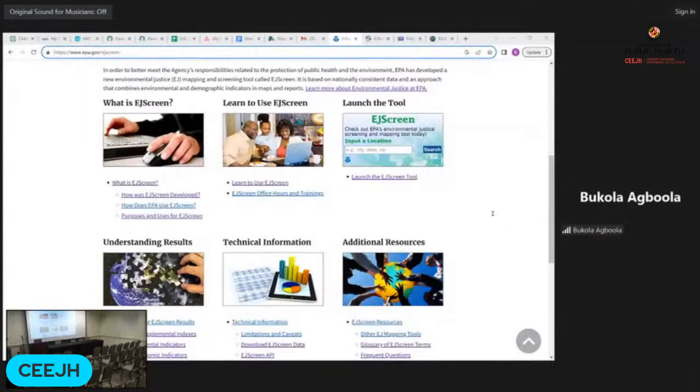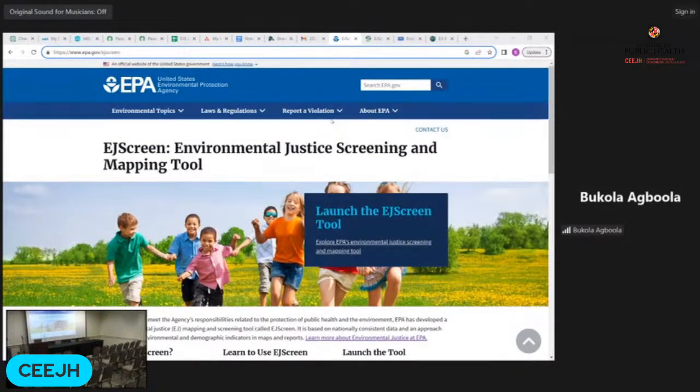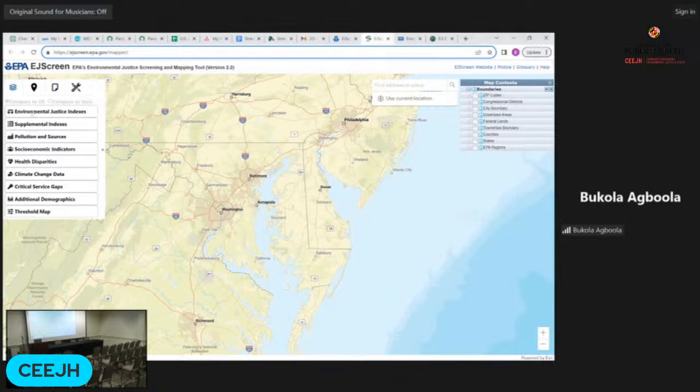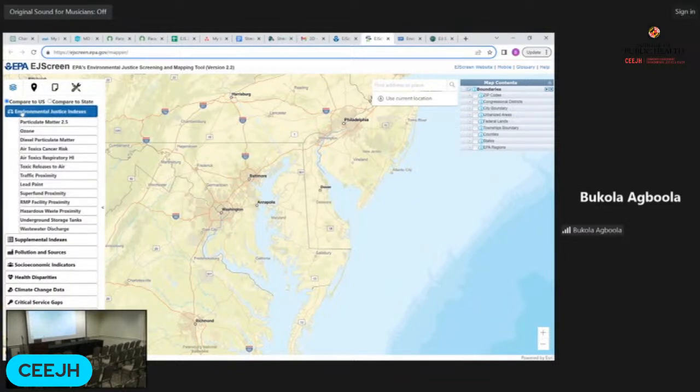So this is the landing page for the EPA EJ screen tool. When you go to their website, it takes you to this page, and you click launch the EJ screen tool. The tool opens in another window. These have all the layers, the different environmental justice layers: supplemental index, pollution and sources, socioeconomic indicators, health disparity, climate change, critical service gap. If you click on this, it displays the other indicators. So you can search.